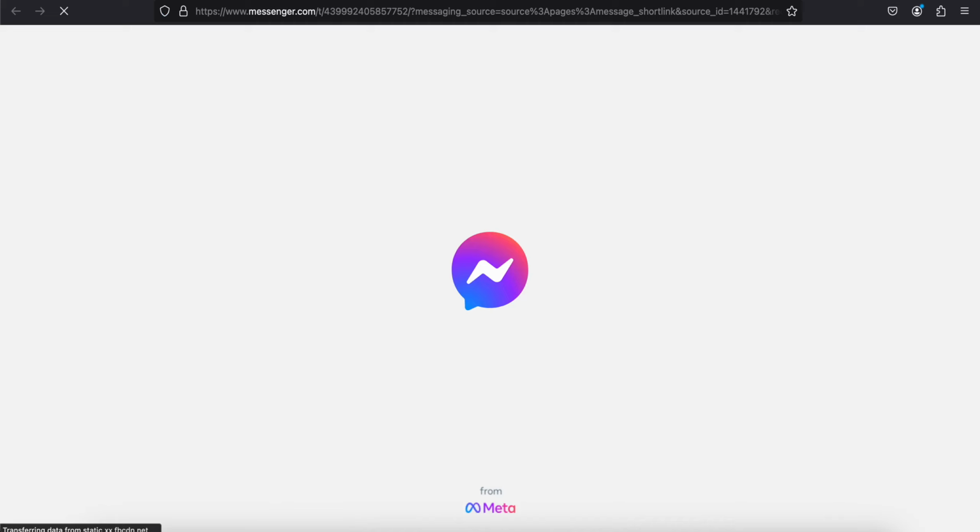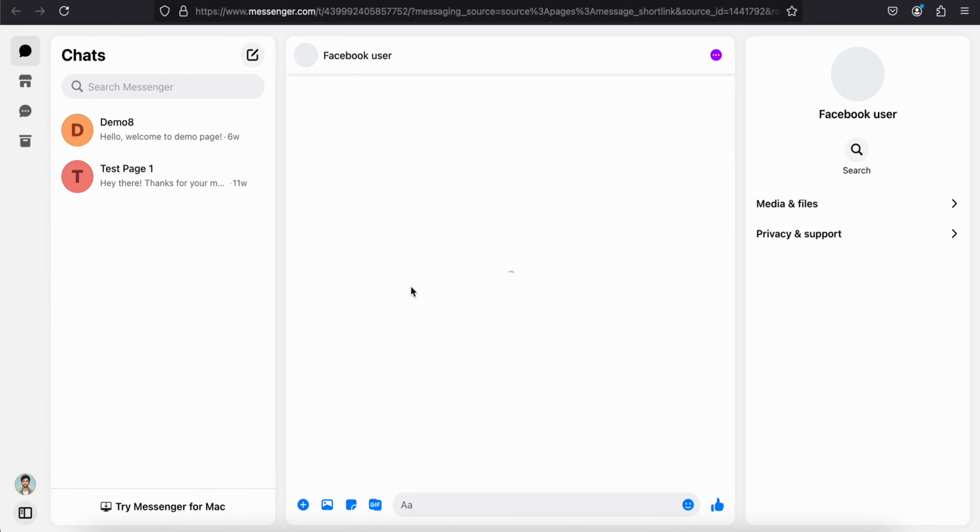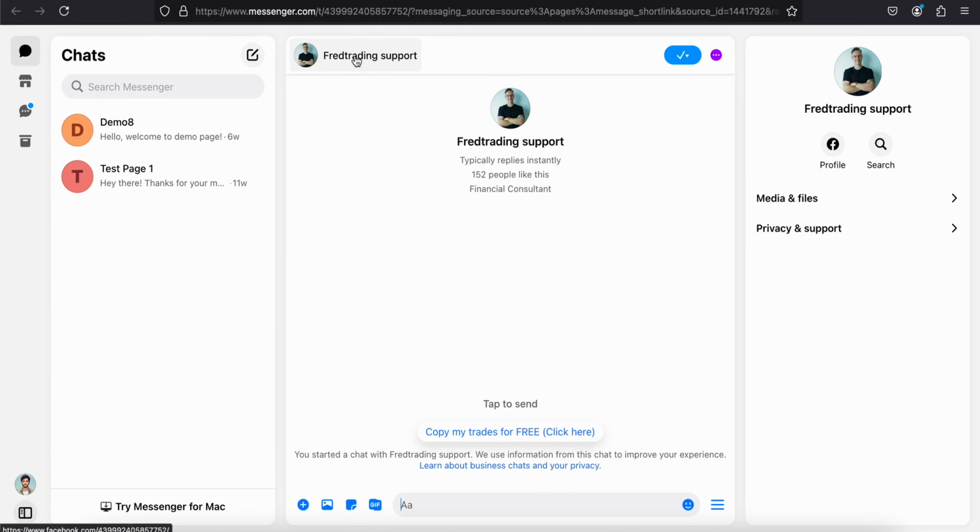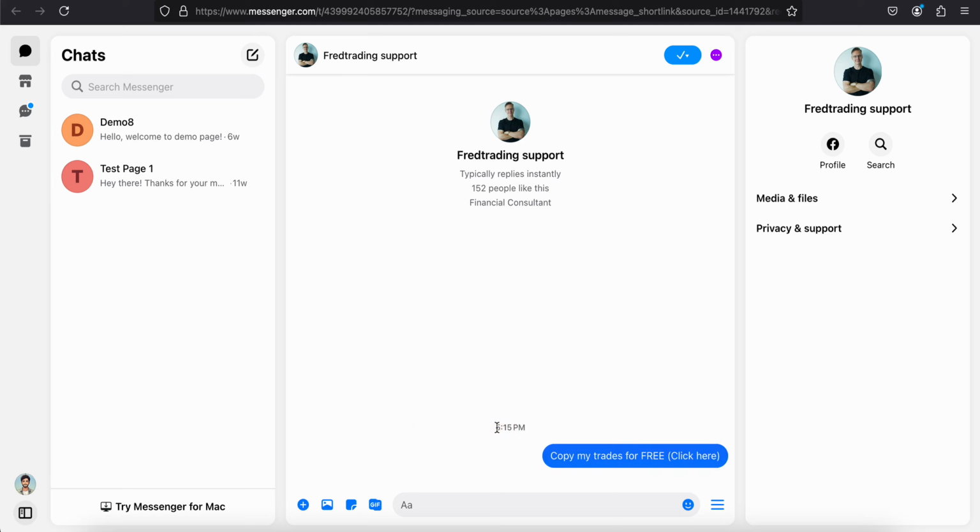It will actually take them directly to Facebook Messenger right here. As you can see, Messenger is loading. This is the Facebook page, but I'm on Messenger, and if I tap on this button, "copy my trades are free, click here," there is also a button that shows up as well. So let me click on this button and see what happens.